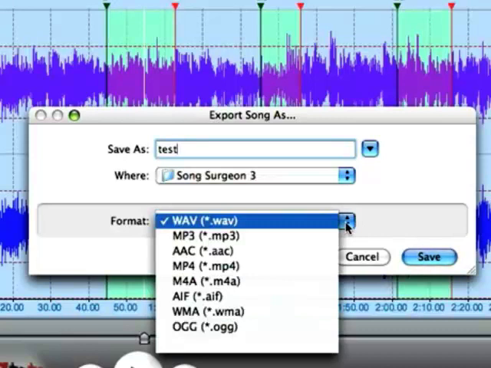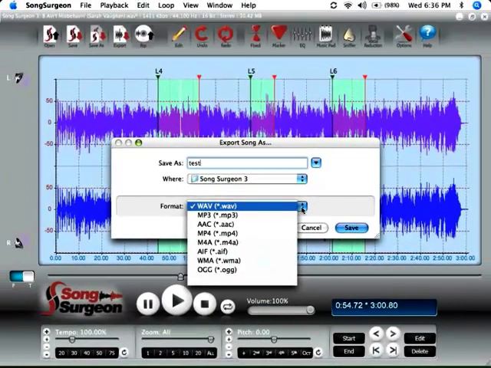And as you can see from the drop-down list, all of the most popular and major audio file types are supported here. So you can choose whatever one you'd like, and when you export it, it will create it in that audio file format. So that's going to conclude this video tutorial on the export function found in SongSurgeon 3 for Mac.